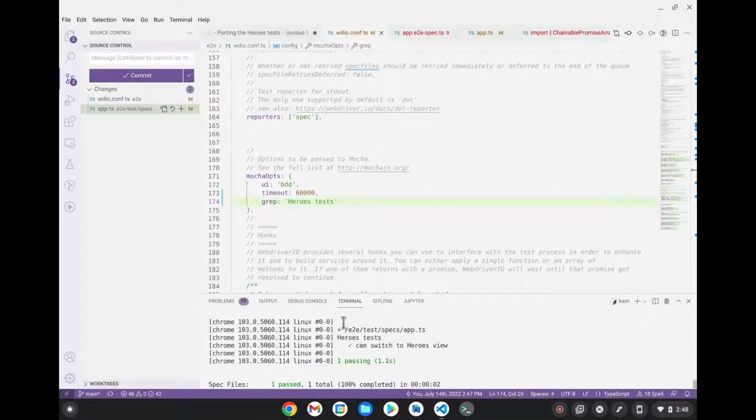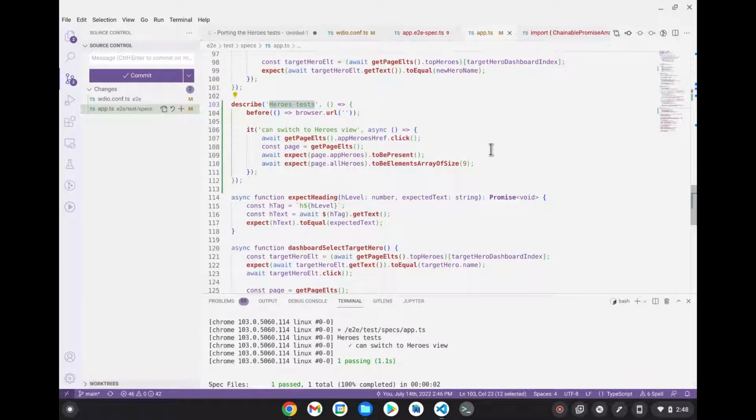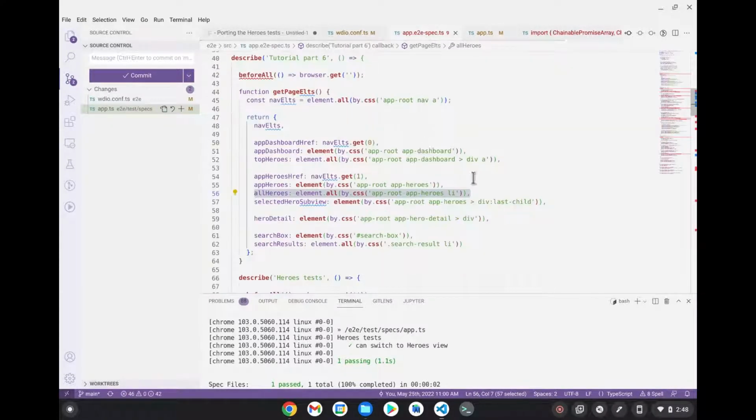And as you can see, it ran app.ts and it only ran that single describe block, which is super nice because we're going to be working in just the hero tests for this video. So we're going to just concentrate on that describe block and we don't have to run the other ones. Okay. So let's keep going.